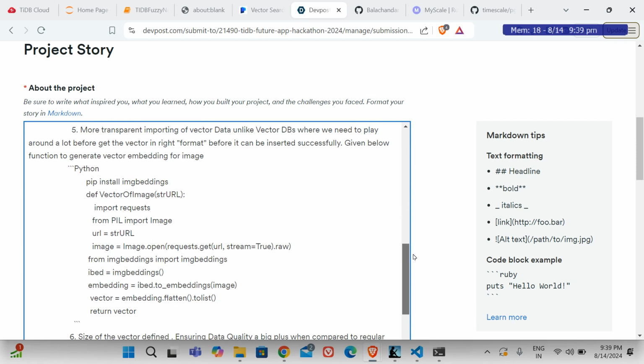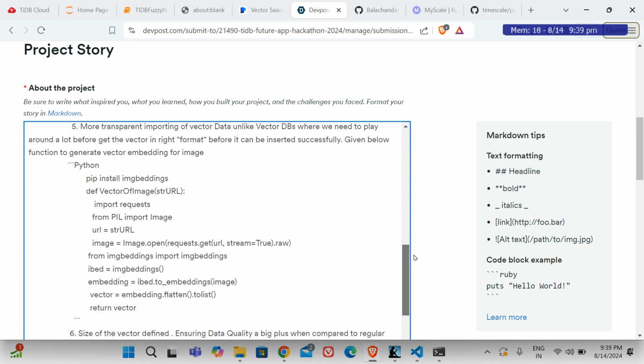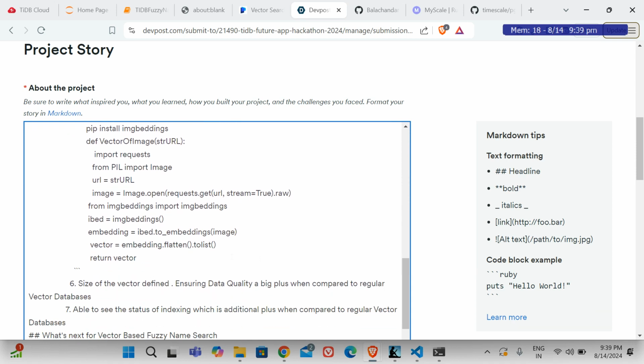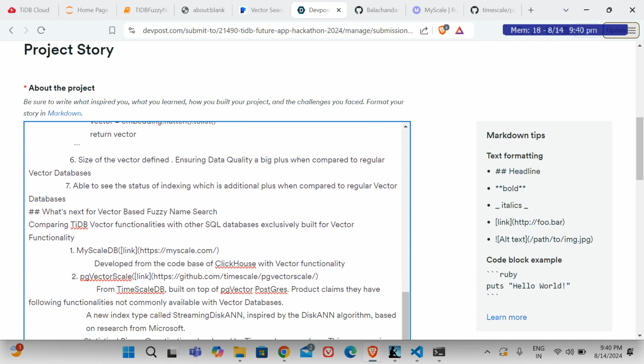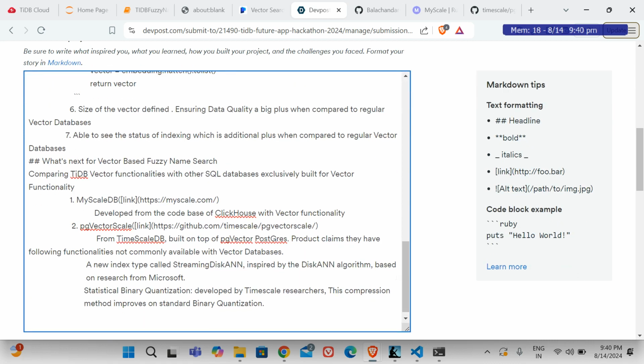If you're doing a vector DB for images, you need to use an image embeddings module in Python, and we used a function to get the embeddings of an image and got the vector. But we need to experiment to find the best way to give the vector embedding into the table. The size of the vector is defined, which ensures data quality and is a big plus compared to regular vector databases. We are also able to see the status of indexing, which is an additional plus.